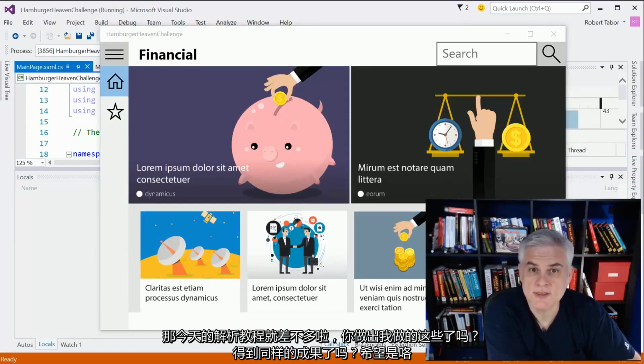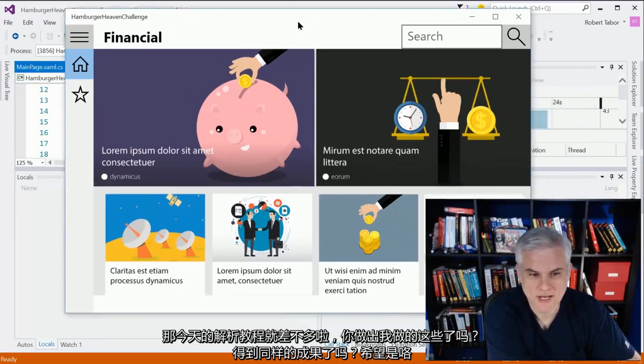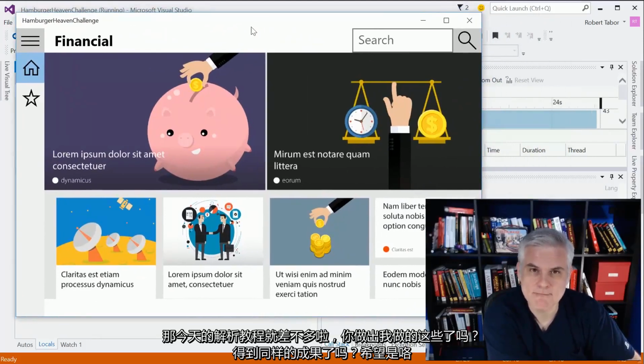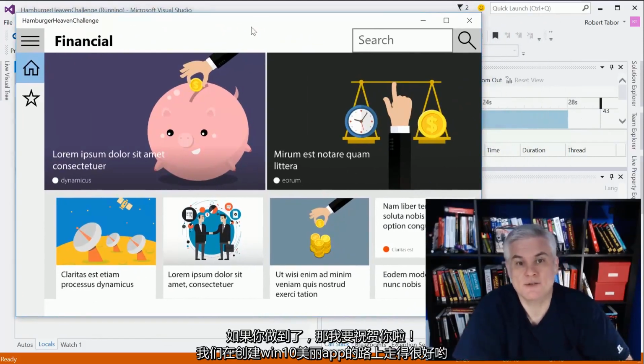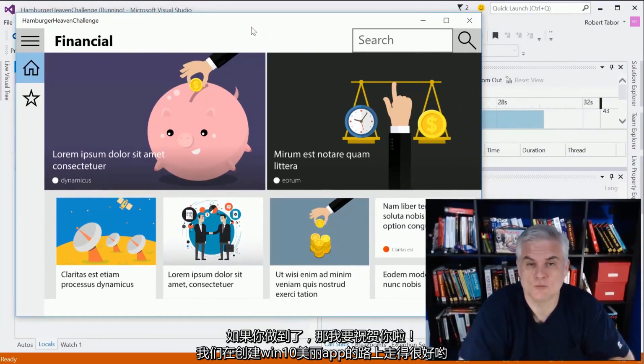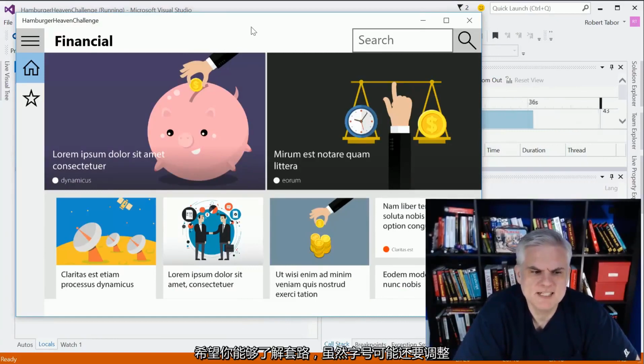Did you come up with what I came up with? Does it work? Does it look kind of like what I've got? Hope so. And if you did it, congratulations. That's awesome. We're well on our way now to creating really good-looking apps that belong in Windows 10. Font sizes might need to change up a little bit, but hopefully you get the idea.